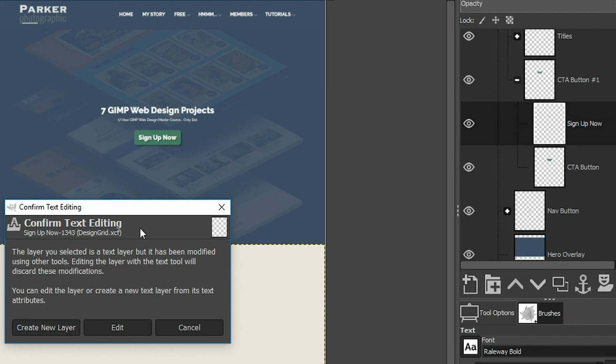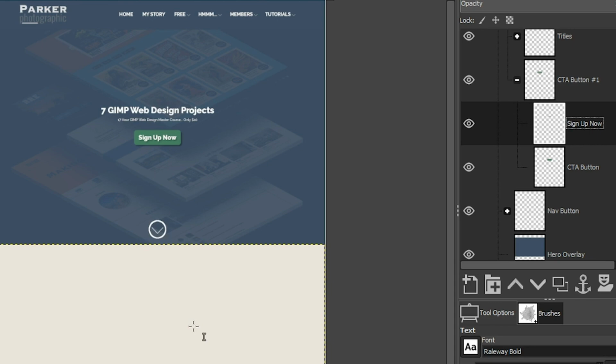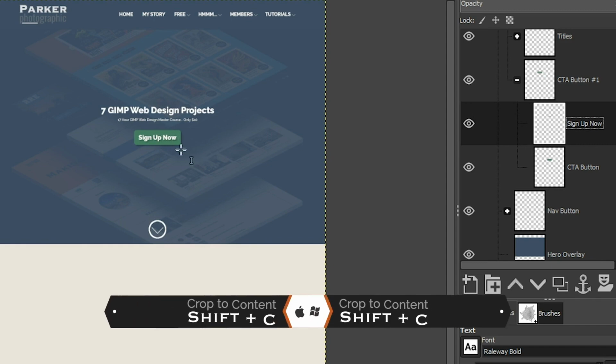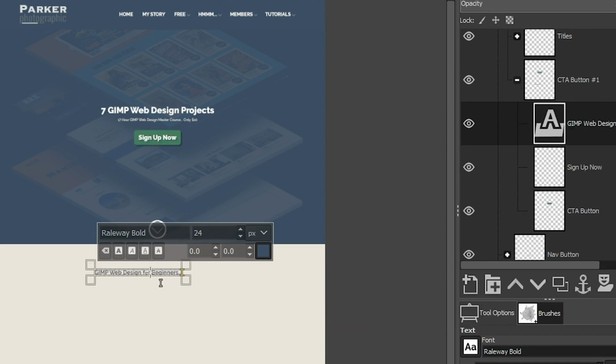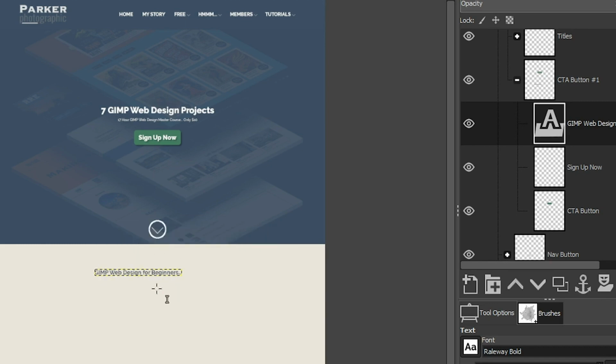So I'm going to go ahead and cancel out of this. If we select the Sign Up Now layer, we can see the layer boundary is the size of our entire document. So as soon as I click inside of this layer boundary, GIMP thinks we want to edit that text. What we need to do is crop the content of that layer with Shift plus C. And now when I click, I get a new layer. So let's go ahead and type out our title and then click your escape key to get out of the text tool.